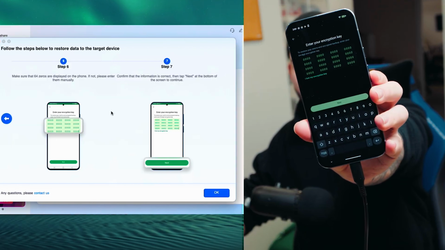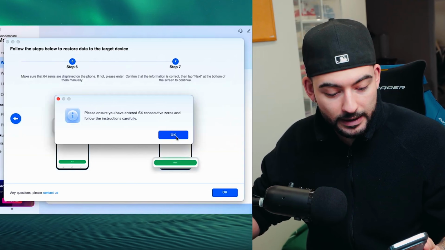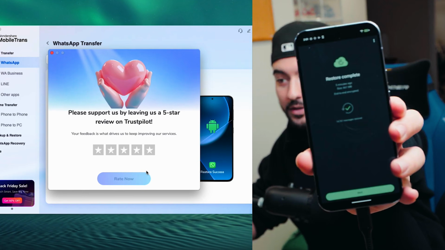As you can see, I put it in my Pixel 10 Pro. So now we're about to click next. I'm going to click OK on this one, and it's going to start restoring your chats, as you can see. So now it's doing the connecting part. It should transfer everything and work smooth with the MobileTrans.